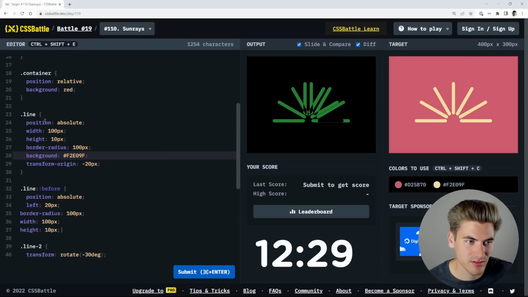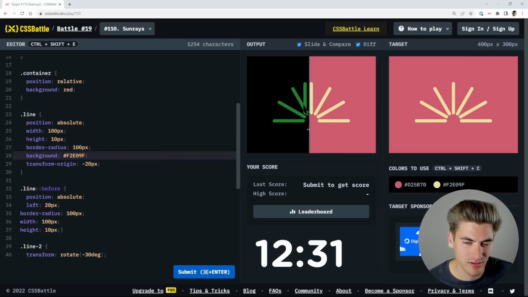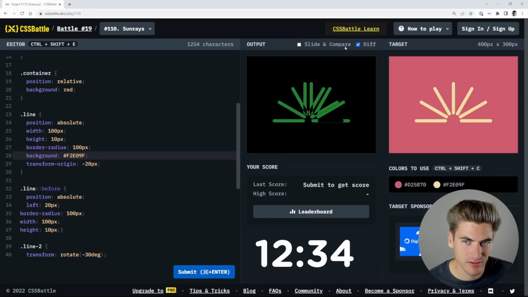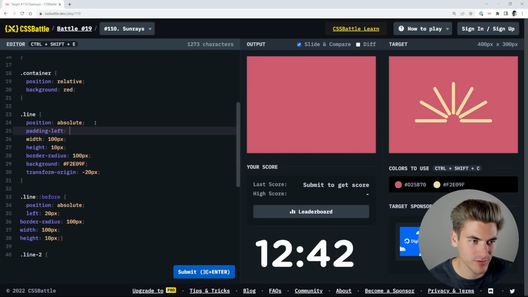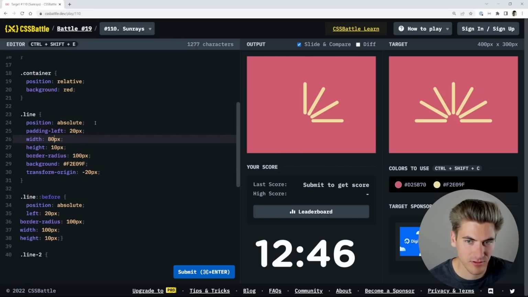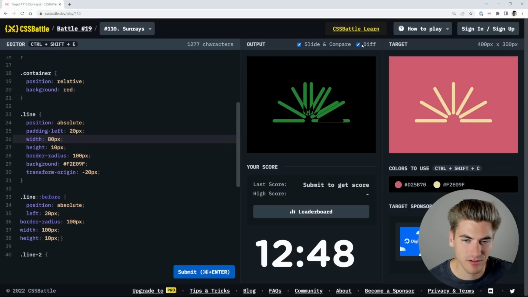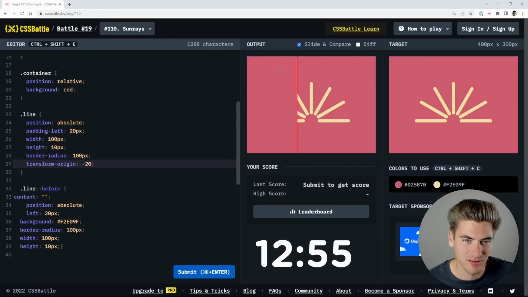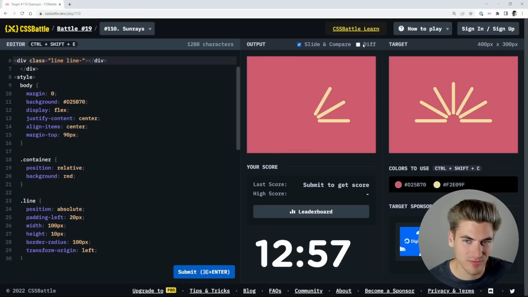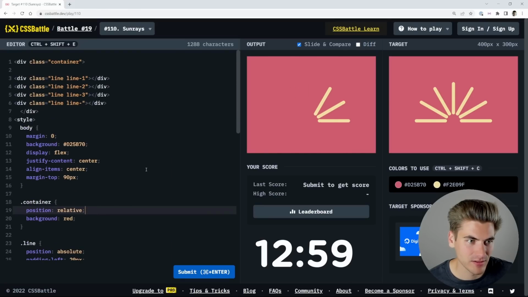What's off on this? The spacing is off. Let's do the comparison. Yeah, the spacing's off. It needs to move over to the left more. So I need to put that padding left 20 pixels into there, and then our width would be 80 pixels. Is that correct? No, it's off for some reason. All right, I'm going to go back to what I had before because I knew this was working. There we go.